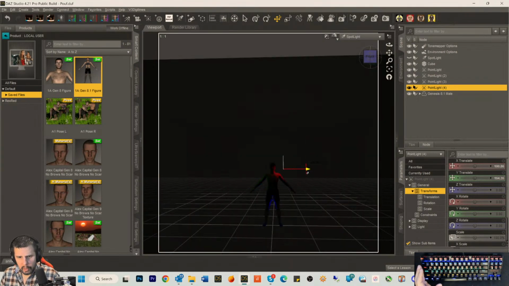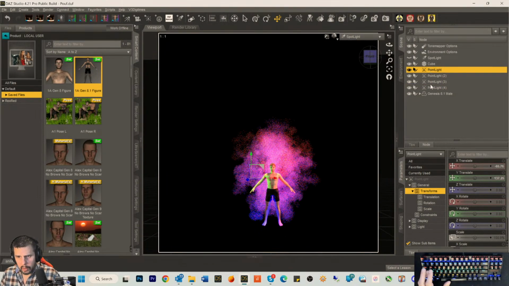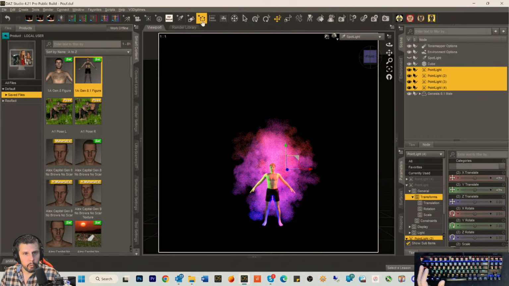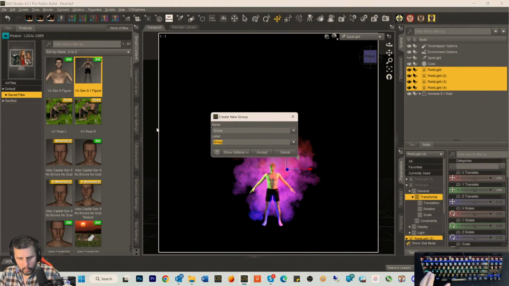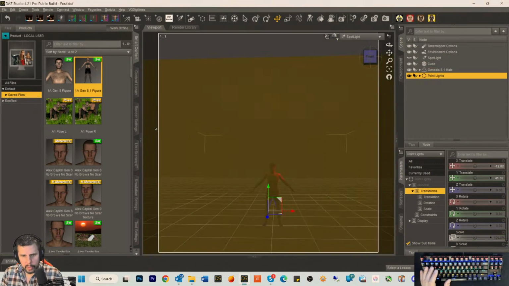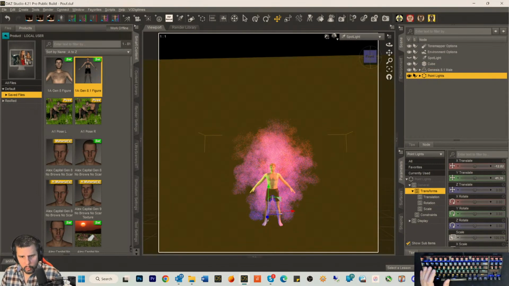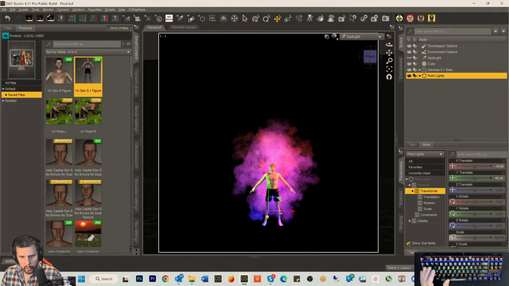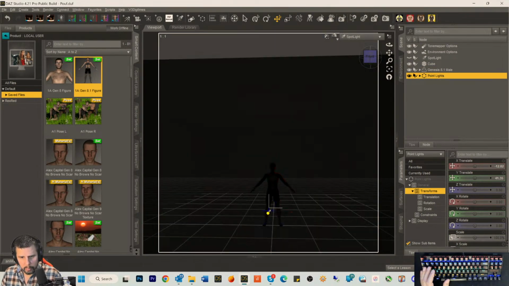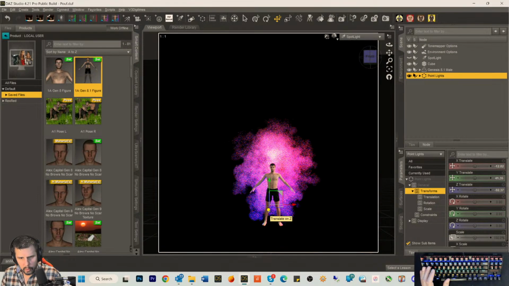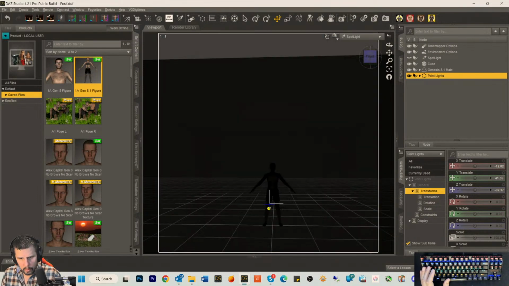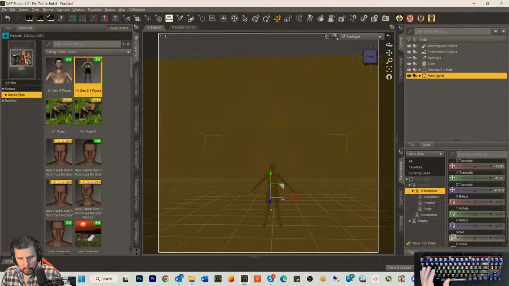Now that we have them pretty close to where we want them, we can put them all into a group. Point lights. Now that they're all in one group, we can move them all together and move them back and into the poof. Maybe even behind it.